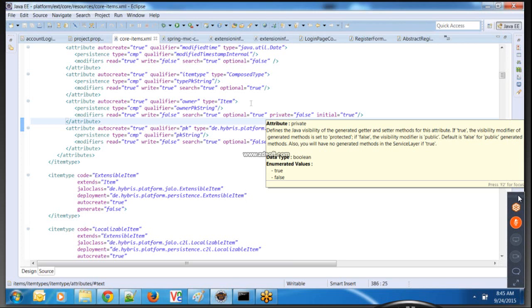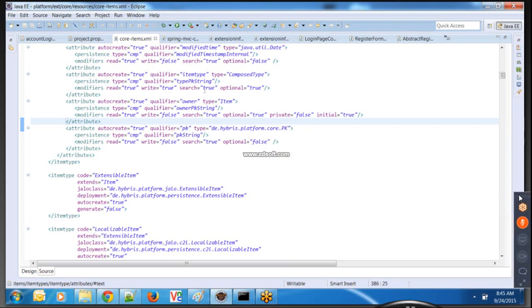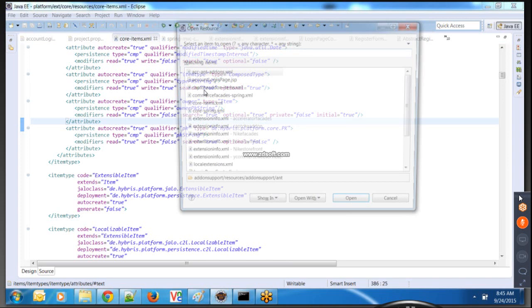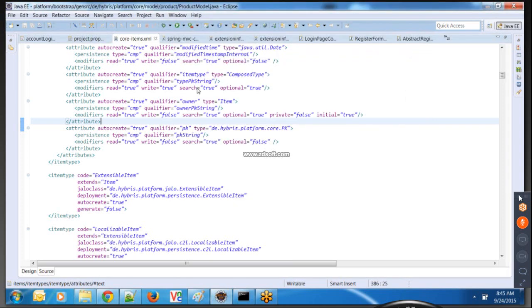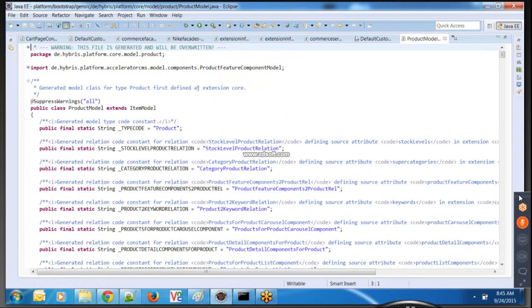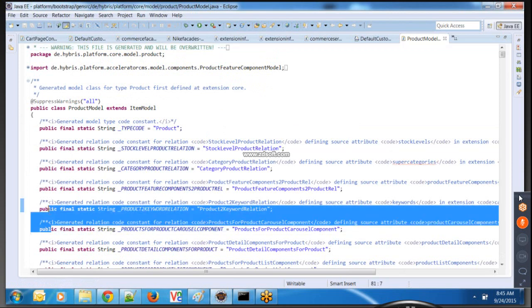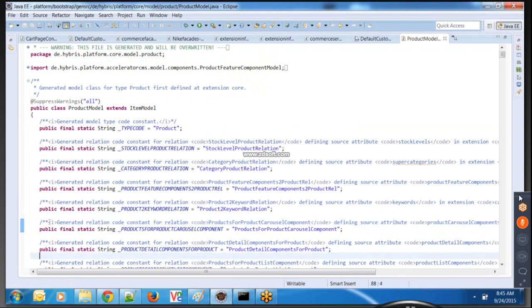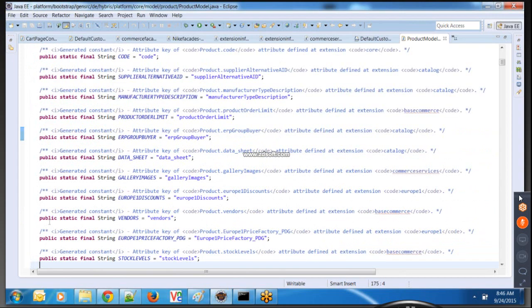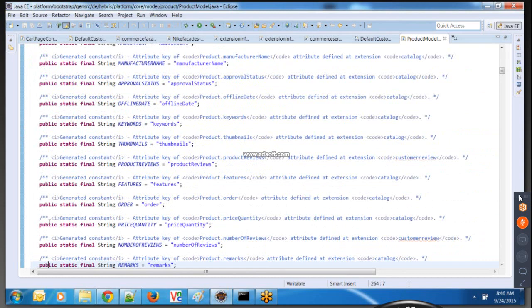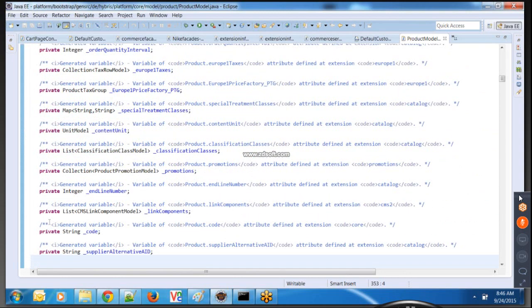So for example, I am doing Control Shift R and say product model.java. This is an exact replication of my item type. You can see that they are public. They are not private. And if you see, there are getters and setters after this. Just scroll down, and you will see getters and setters for them. They are all auto-generated.